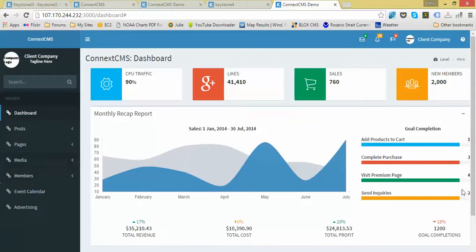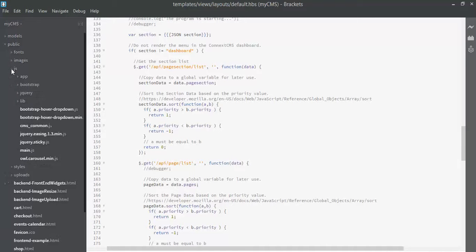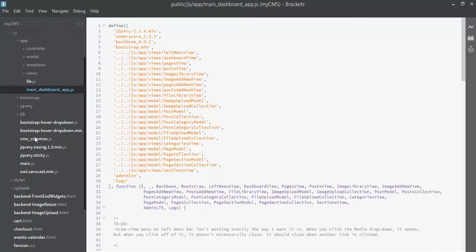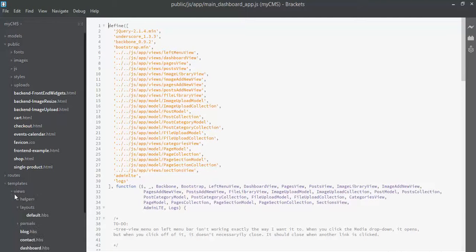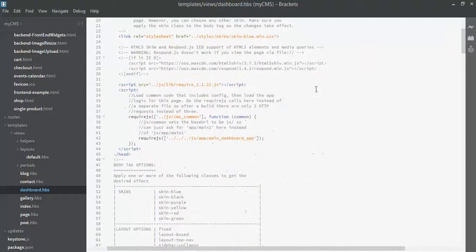This is the Backbone application that also uses require.js. It lives in the public directory and the JS directory under app, and this is pretty standard for creating a front-end single-page app. So what's going to happen first is the actual page that gets loaded lives in the templates, views, dashboard.hbs file. This is the file that KeystoneJS actually loads when you request the ConnextCMS backend. It calls some font files and other CSS files, and then here is the call to require.js.